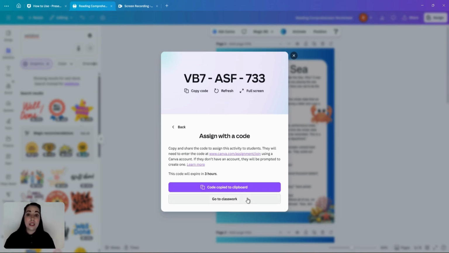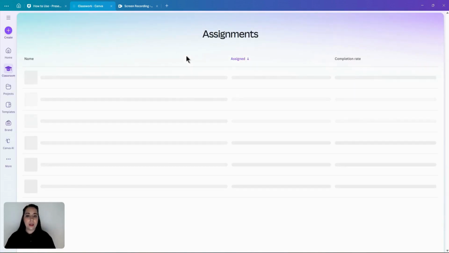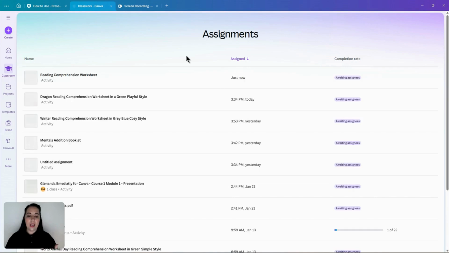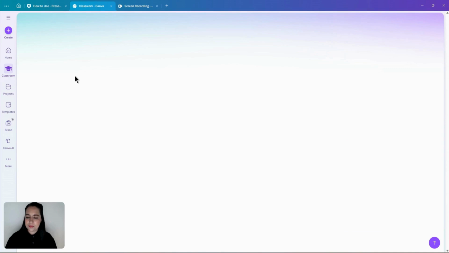In order for you to see who has submitted and who hasn't, you can click on Go to Classwork, and you will be able to see which students have opened up your activity and who has submitted it to you for marking. What's nice about this is that, let's go back to the comprehension.